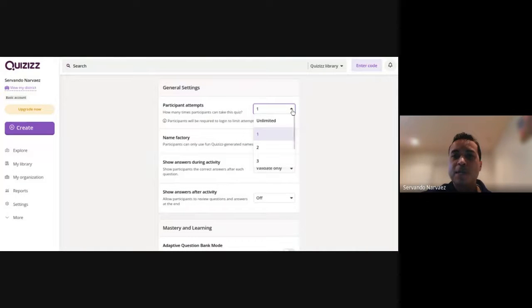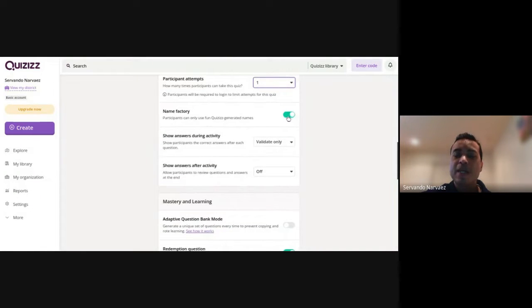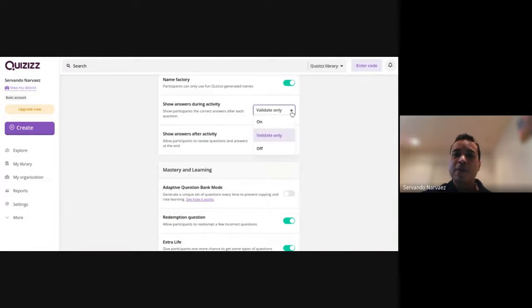So you can determine how many attempts they have, 1, 2, 3, or unlimited. Name Factory allows the students to get a funny sounding name instead of them being able to choose whatever they want. I like this feature because if you have some students that are immature and they start putting inappropriate stuff, it prevents that. You can also allow them to see the answer after the question. You can only tell them if it's correct or incorrect, or if it's a test, you can turn this off and you don't give them any information about it.